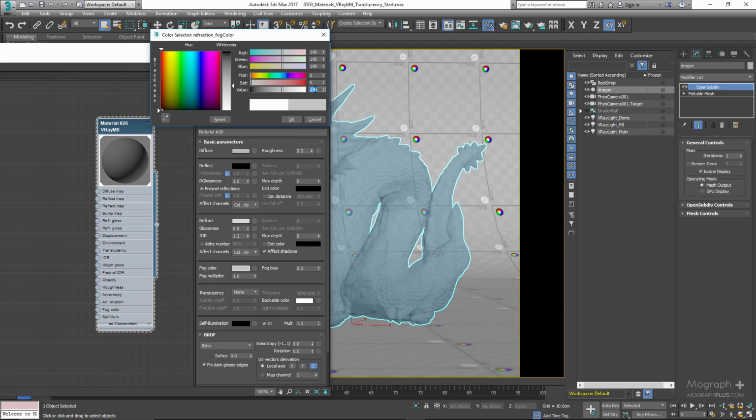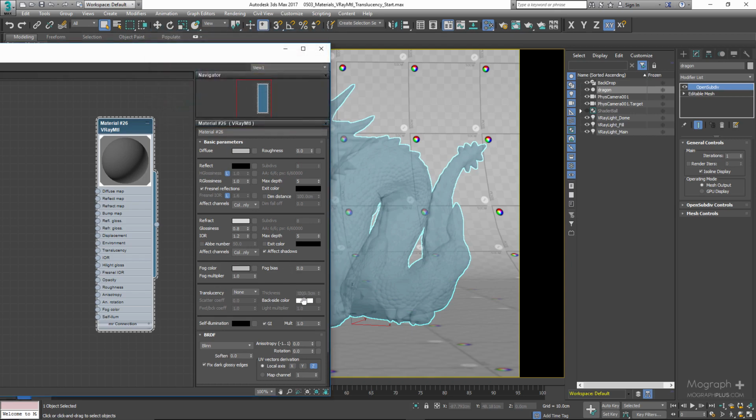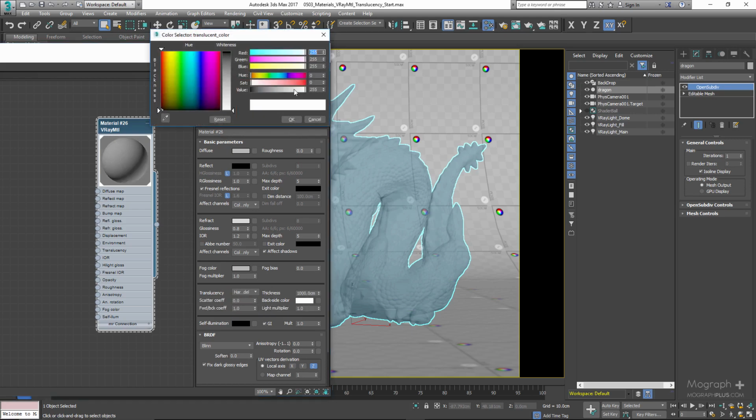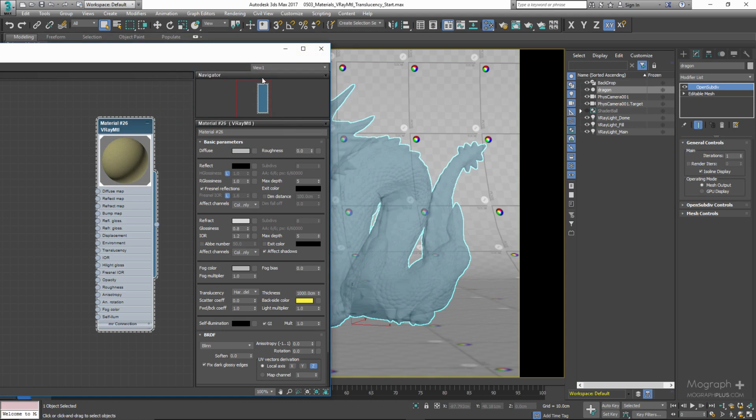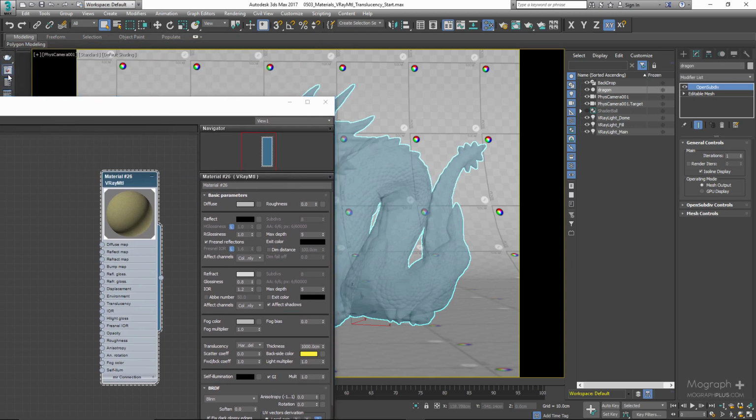Now let's make sure fog color right now is set to a medium gray and use a yellowish color as our backside color, maybe something like 251 for red, 220 for green, and 12 for blue, and press OK. Now we are basically set up, and we can take a look at a few different renders with different translucency types.